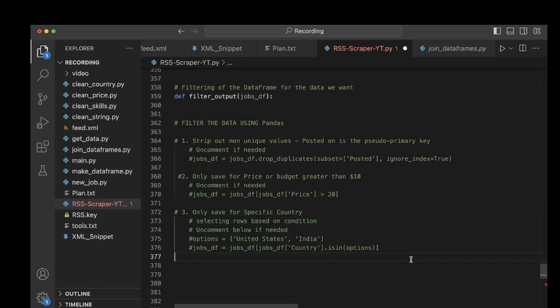Finally then, let's look for a specific country. In this particular case, I have a number of options. I've chosen the United States and India, and I've included them in a list. And then passing that list with a variable name options into the function. This returns a master data frame of jobs data frame, having filtered on the country column and look for those options. So if United States or India is an option inside the country column, the data frame will be returned and assigned to our master data frame.